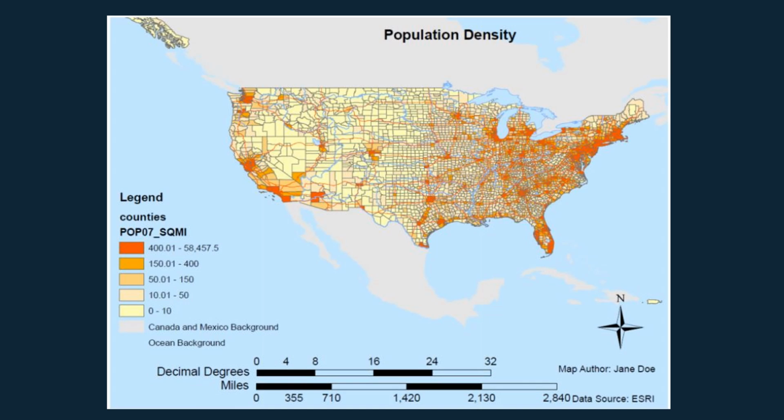Second is the data source is listed as ESRI. All base maps include the base map source credit. This was probably edited just for ESRI. I don't think that's necessarily too bad, but sometimes you might have a little bit more text for that. So maybe a little bit more detail in the citation is fine.